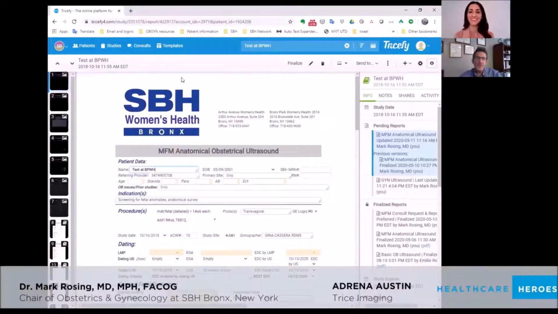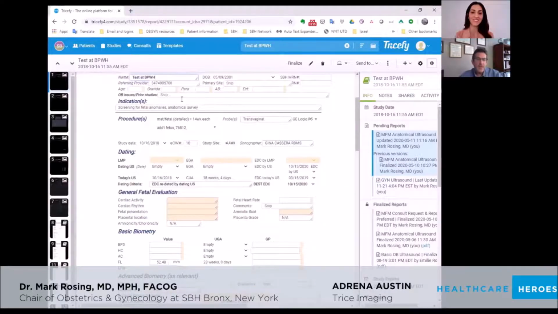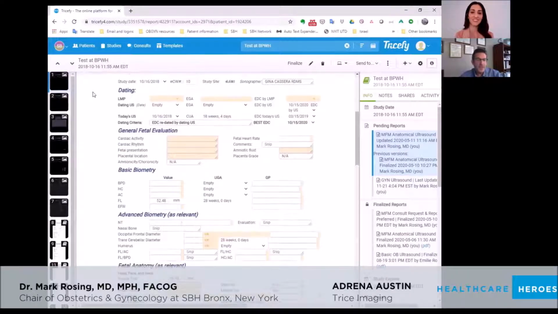So this is one of the templates that I created. This is a more complex one. There are different components that I put together to serve different purposes, but this is a level 2 or a full anatomical survey. You can see I have an area for demographics. There's an area for what the actual study was and who performed the study. And then these are the different fields.